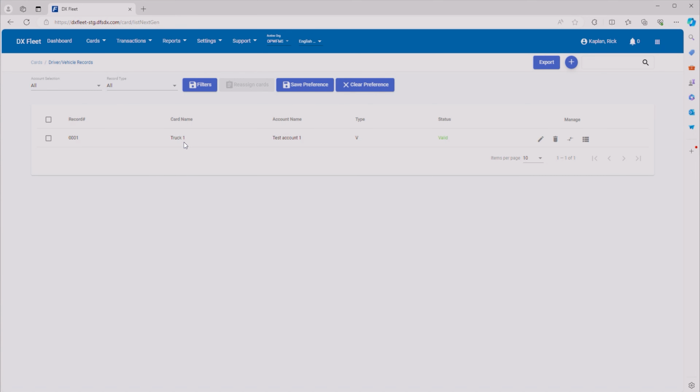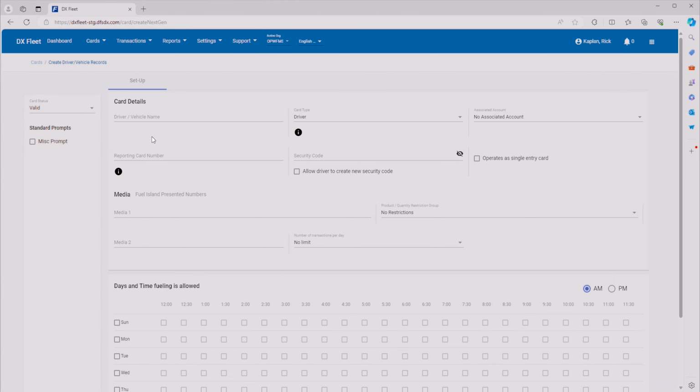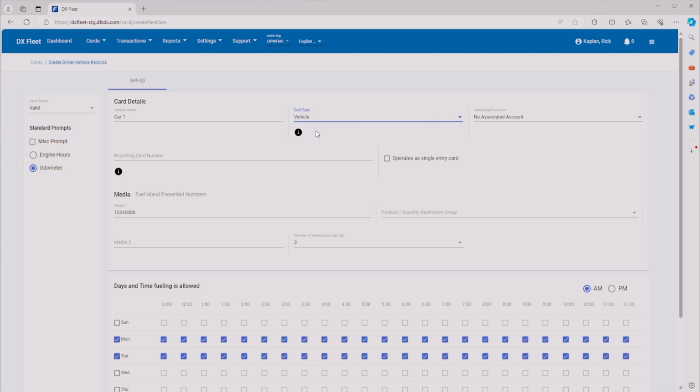We can see here that we have truck 1 that is in test account 1 already, and we want to go ahead and create new cards for test account 2. For the vehicle name, we're going to call this car 1, and it's a vehicle card, and let's make sure it's associated with test account 2. For the reporting card number, we already have a structure for cards to be entered into the system. We're going to put 0002.